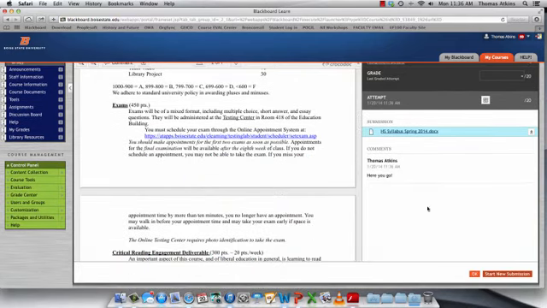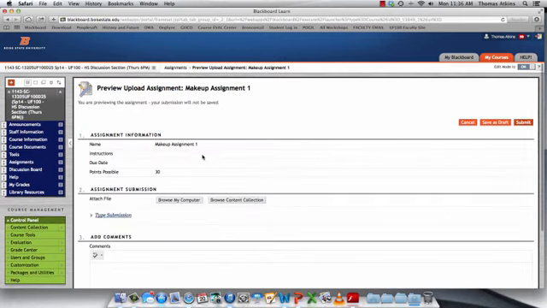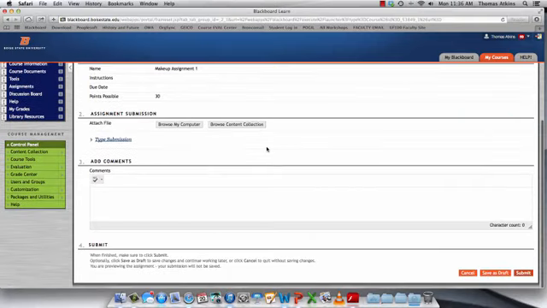There's my little note. And you can just click OK to get out of this. And that's how you submit. And you can do the same with the makeup assignment. Browse My Computer, select the file, and click Submit. You can write a little note to me if you want.